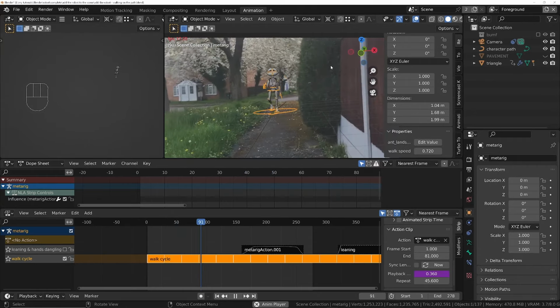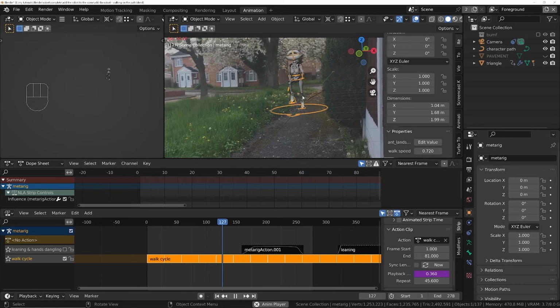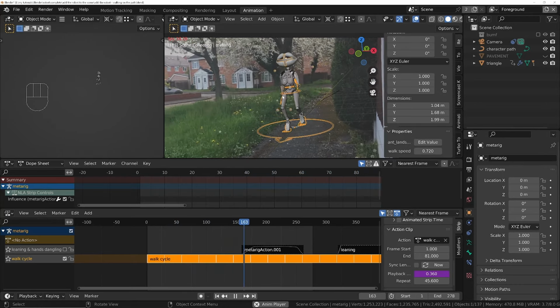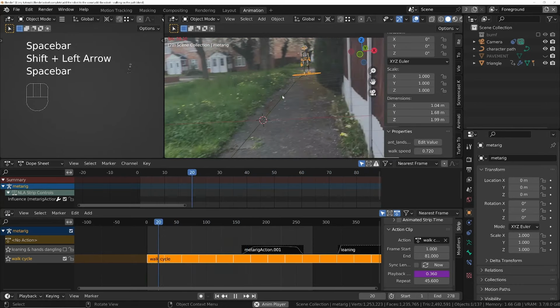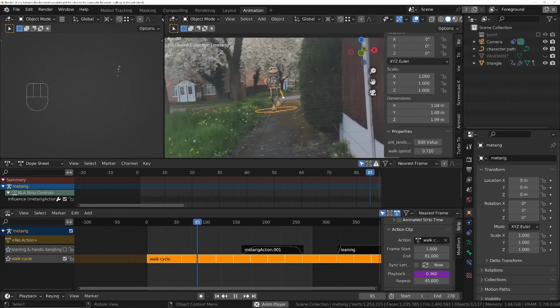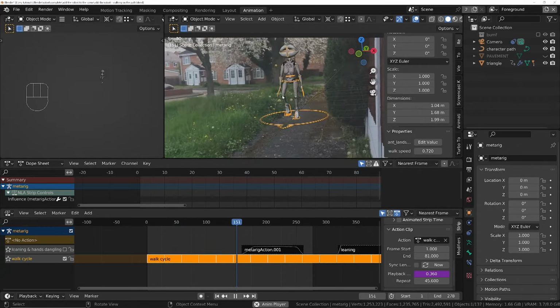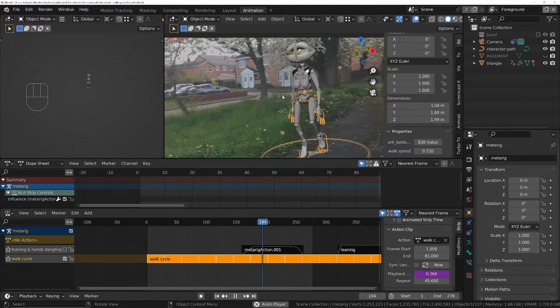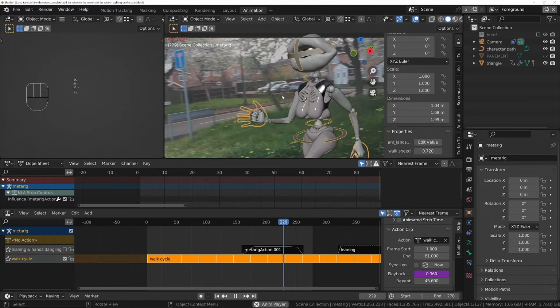It looks slow because I think it's doing the prefetch to put the image sequence into RAM. But if I just go back and play that again, there you go. Now we're getting the correct speed. And the feet are sticking perfectly and everything looks good.